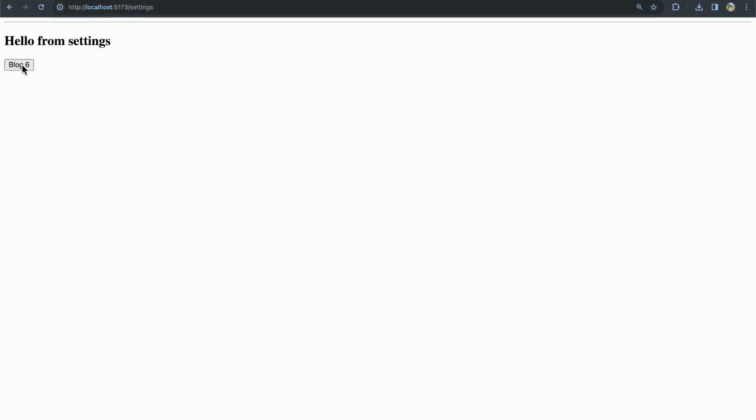So it says blog 6. We click on it and it links to a blog with ID number 6. This links us home, and wow, look at us go. We have so good of navigation going on throughout our component here. So that's how you can programmatically navigate using the useNavigate hook.